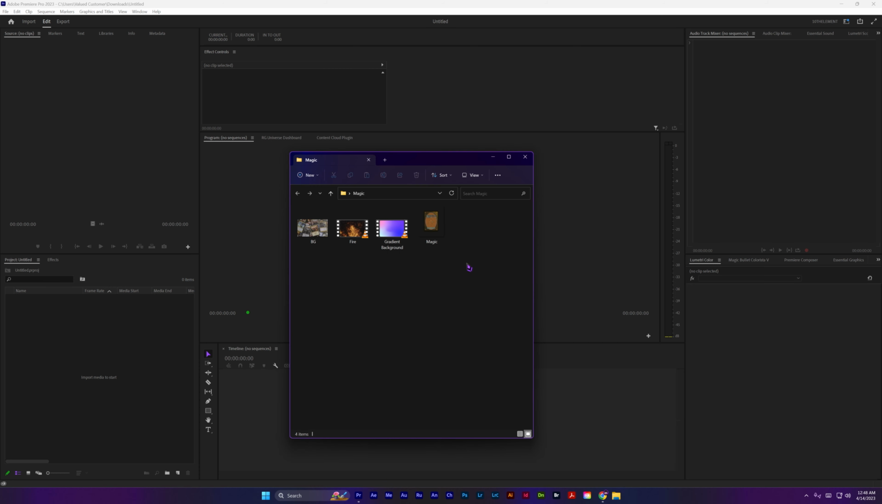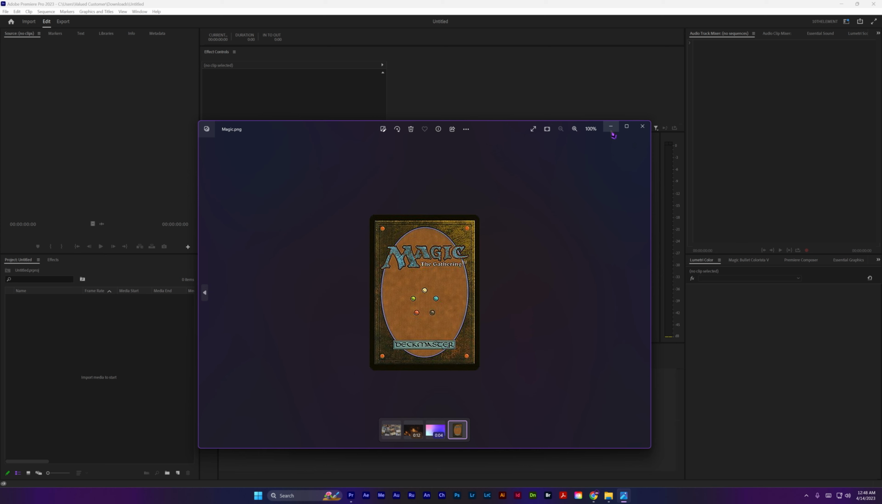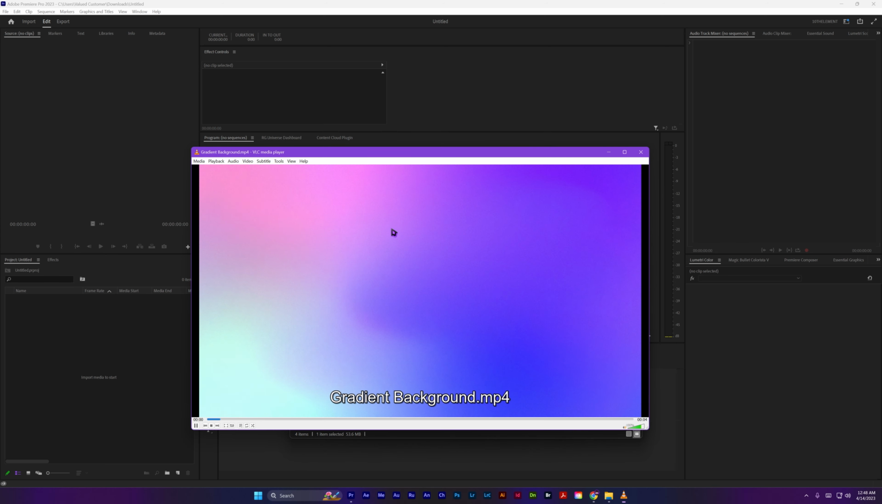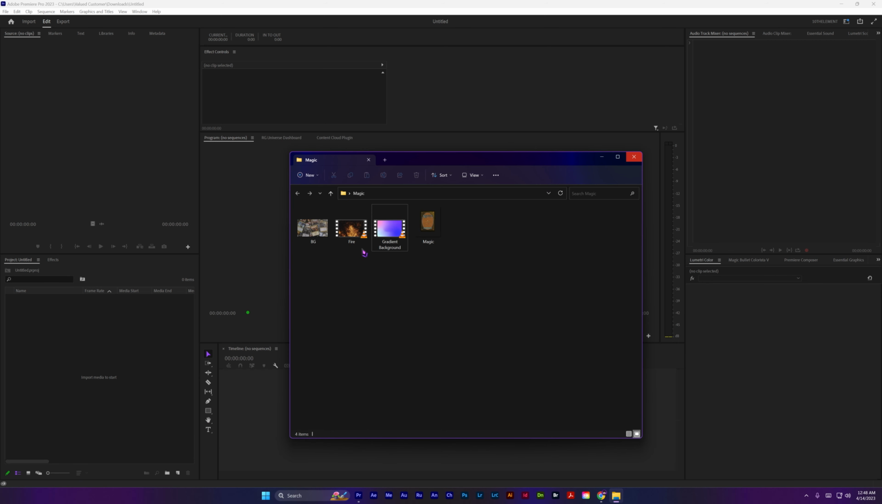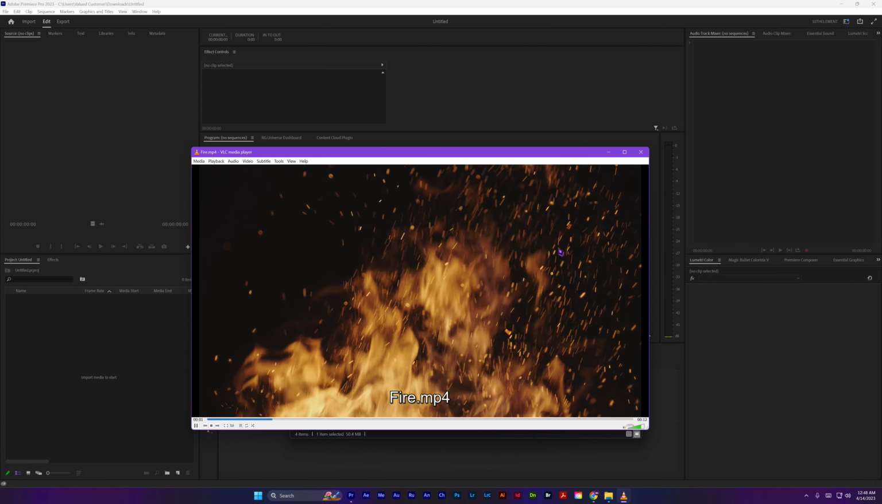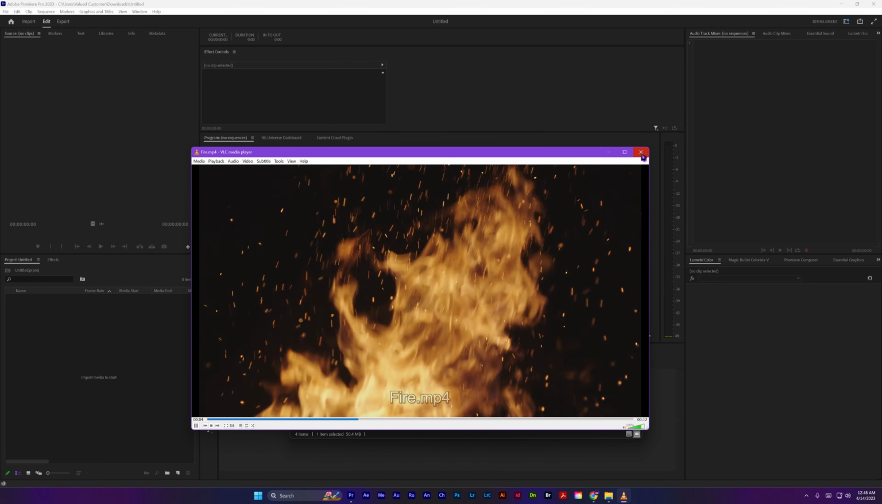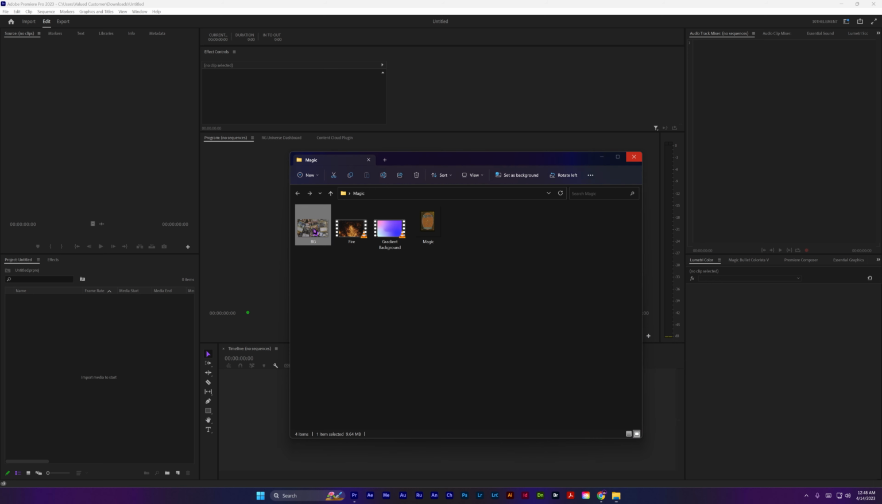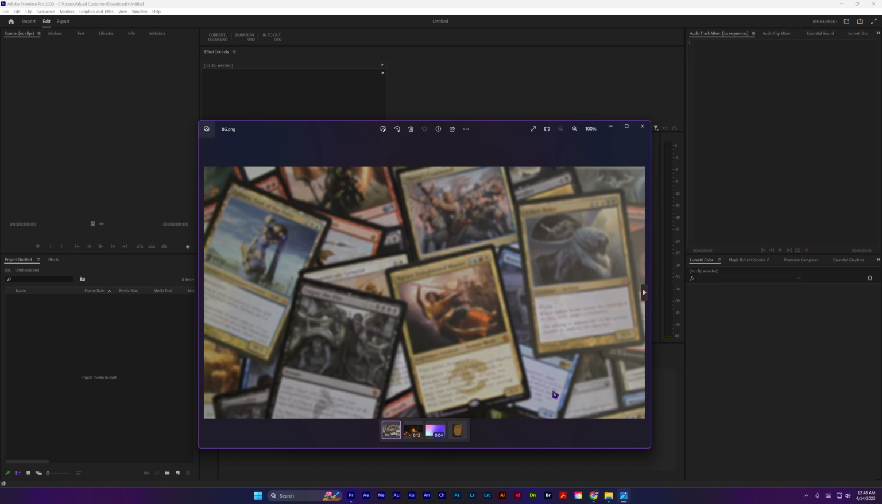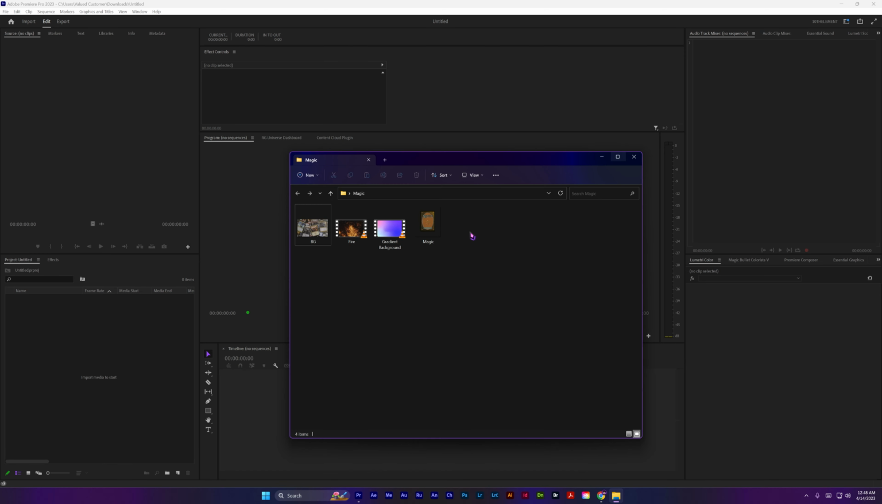Okay, I got a folder here called Magic, and in it I have a magic card PNG. I have a gradient background that I downloaded off ArtGrid, and it's just video of an animated gradient, as you saw. And then I have one more video that I downloaded of some flames, just some cool looking fire that kind of fills the screen up. And then I have this background that I made that's 1080p, made it to match the frame size, gave it a little Gaussian blur. It's just got a cool look to it.